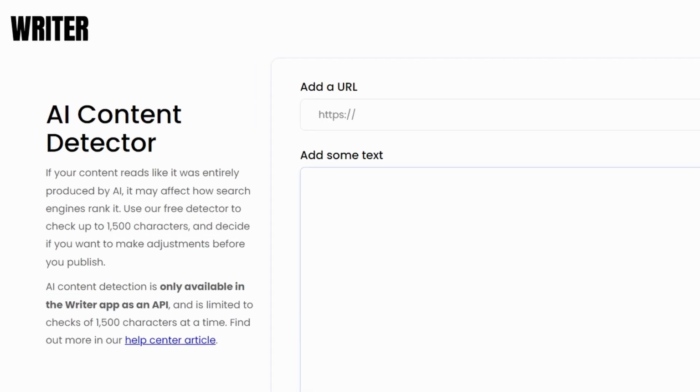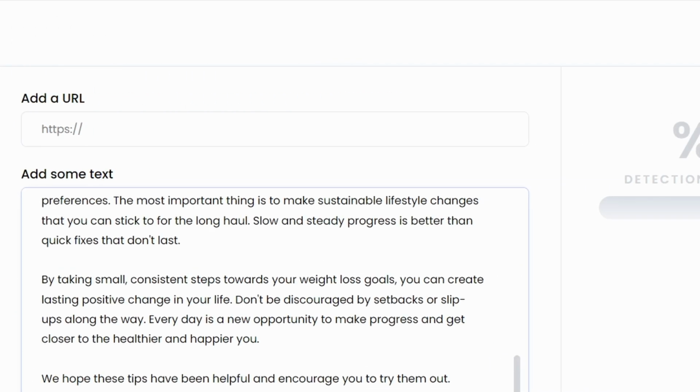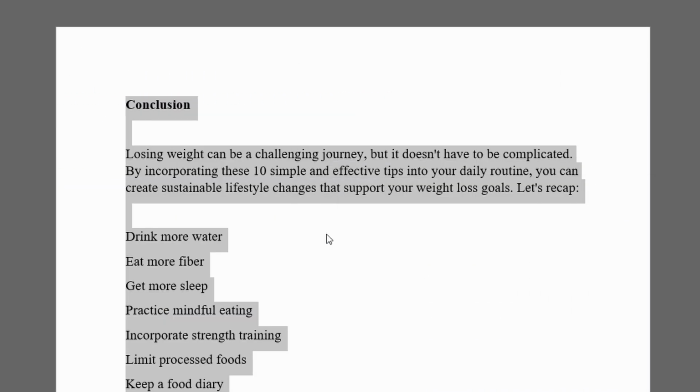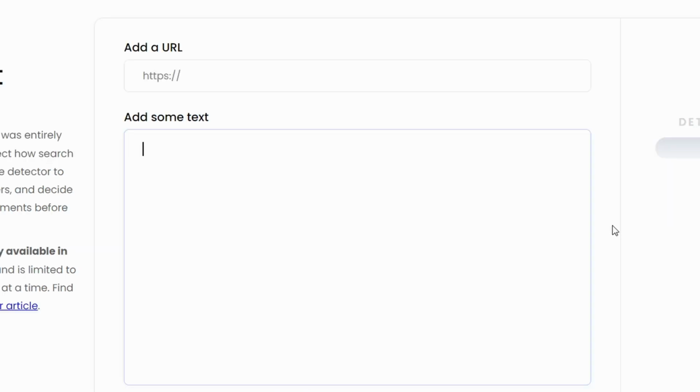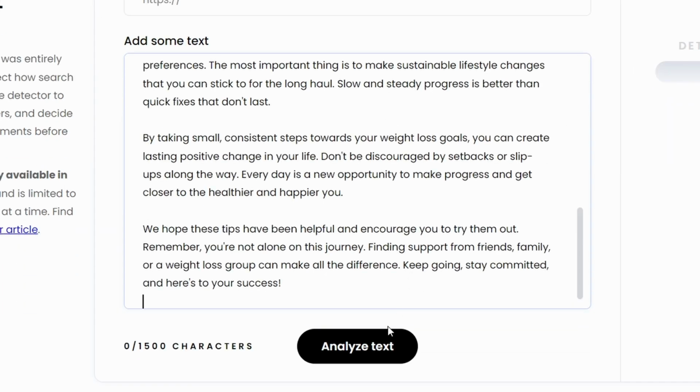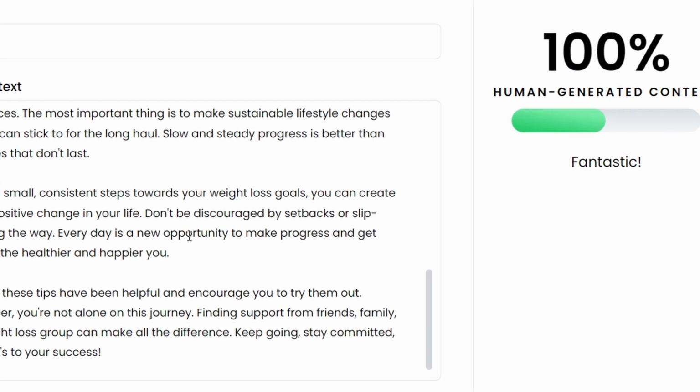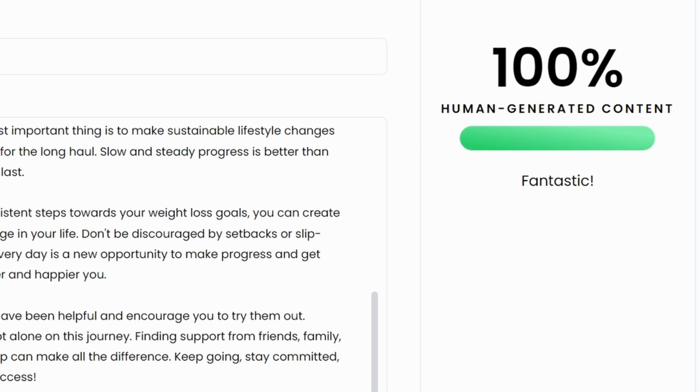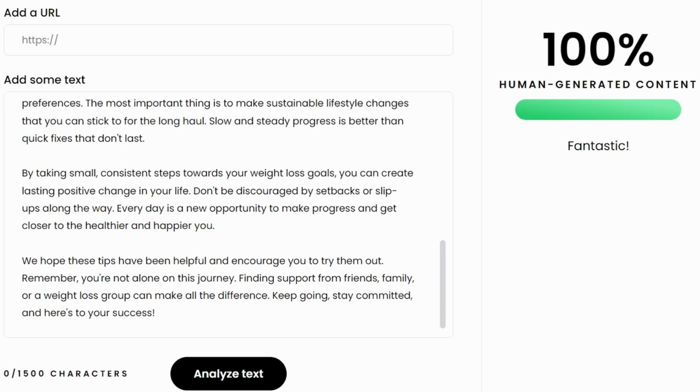Now, after that, it's important to check if the blog is truly human generated or not. For that, copy a few lines from your blog and head over to Writer.com. Paste the content in the text field and click on Analyze Text button. The tool will then provide you with a percentage of how human-like the content is. Ideally, you want the content to be at least 90% human-like to pass as truly human-generated.